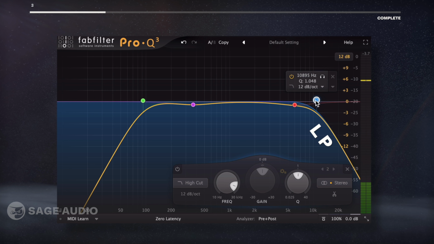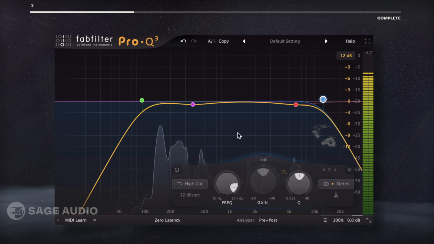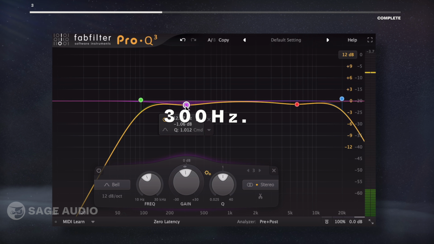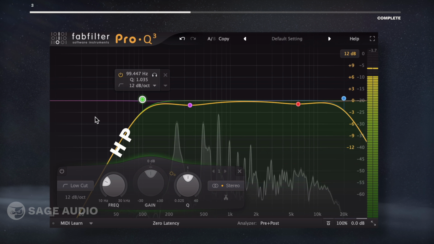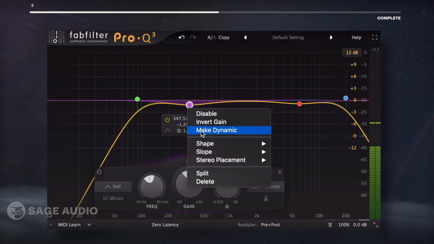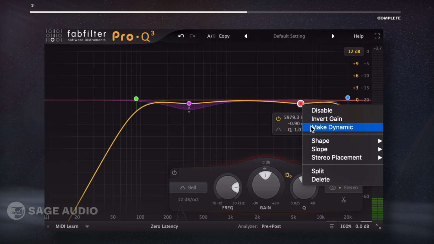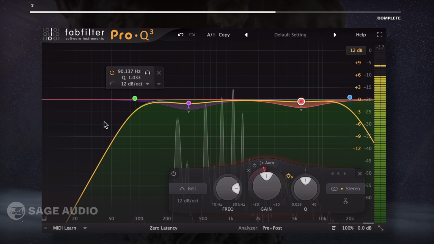Sometimes I'll use a low-pass filter around 12 kHz as well. This gives the vocal a vintage sound, or maybe I'll dip some of 300 Hz to clean up the vocal a bit. I almost always use a high-pass filter up to about 80 Hz. When it's relevant, I'll make the bands dynamic to make the dips program dependent and feel a little more natural. Again, use whatever plugins work well for you, but this is the EQ that I typically use.